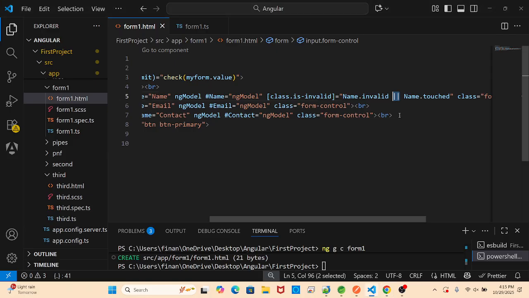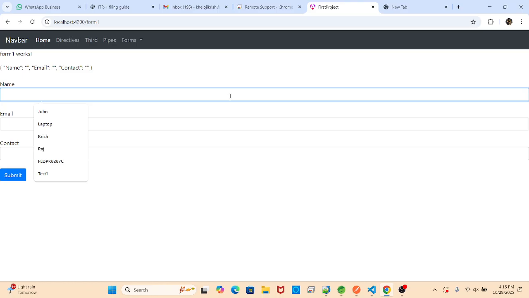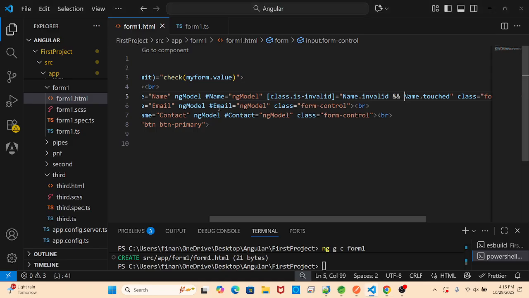So instead of or, I'll pass and here. So see now, when I come into this input box and when I come out, then it is invalid. Yes, understood or not? Correct. So how will I get the error message here? Now the box is showing invalid, because it is invalid. How will I get the error message here?